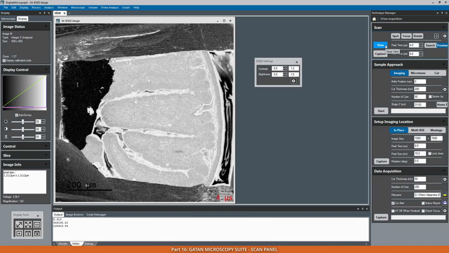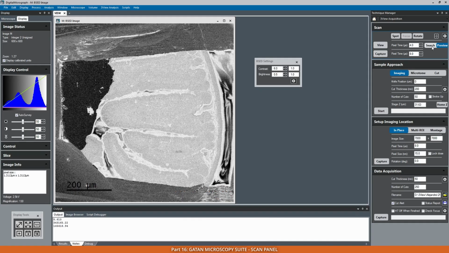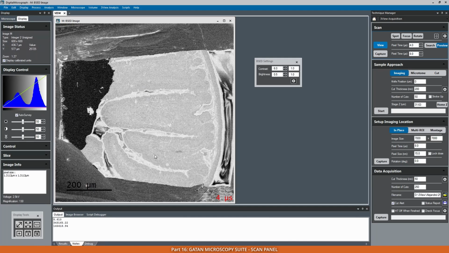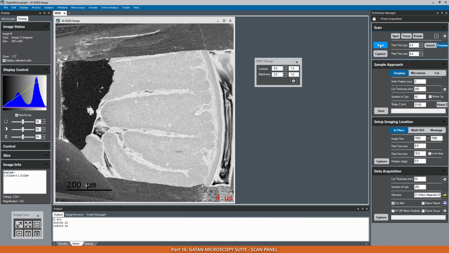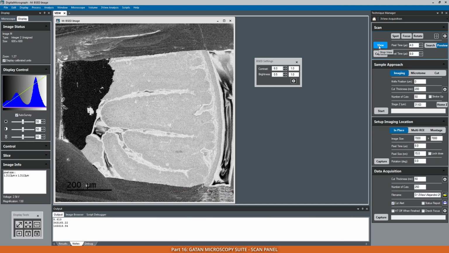Let me just pause this. There are two modes, the search and preview. And you can see selecting any of these modes, you modify the pixel time. It means that in the search mode, the pixel time will be 15 microsecond. In the preview mode, it will be 4 microsecond. You can change it. And then you select the mode, and when you press the view button, this mode will be used for scanning. Now we're in the preview mode.